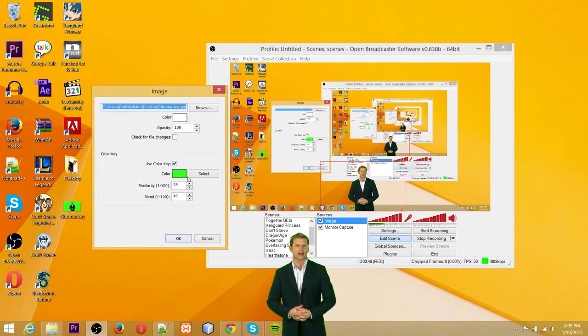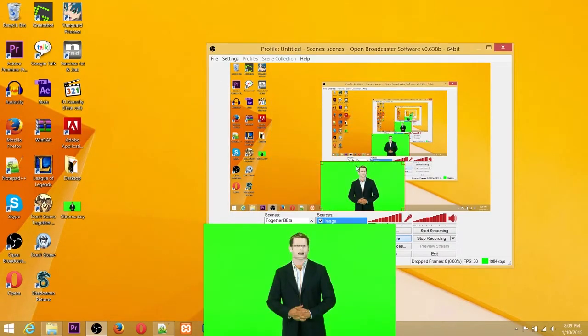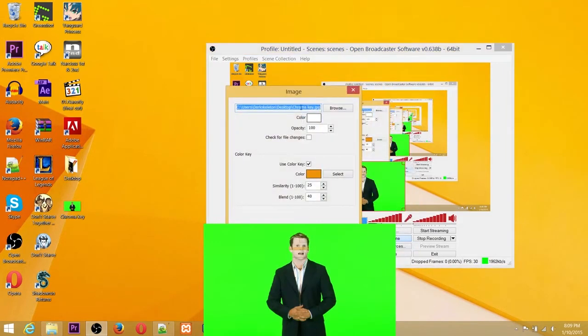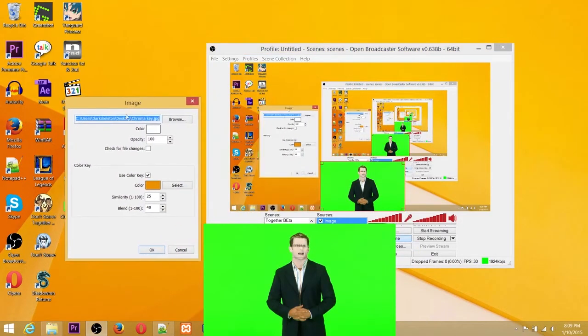You check it, you select a color. Like, watch, if I select a color that's not there and hit OK, well, now his face is a little bit filtered because that was a lot closer to orange. But you get the idea. It will try to filter out the colors or the color or colors closest to what you select.